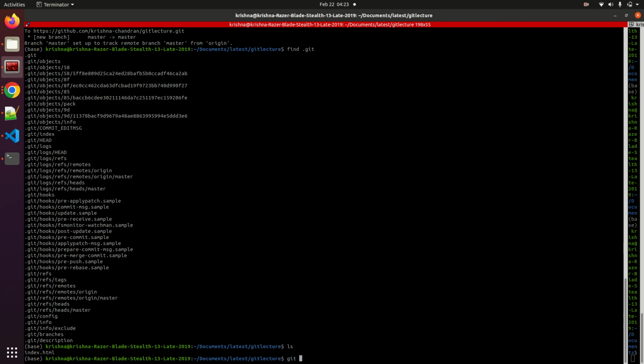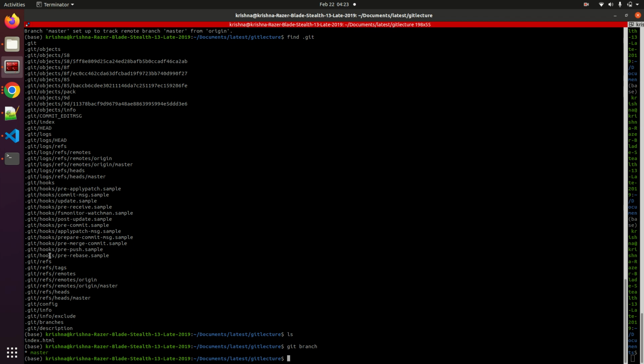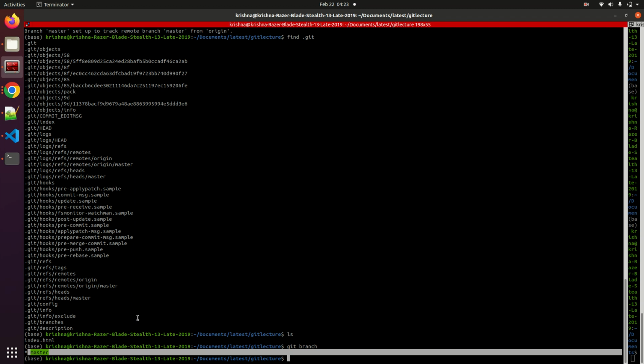Now I was talking about branches, right? Now I am giving git branch. It says master, and the current branch is marked with a star. But be aware of one fact: this git branch will give only the branches in your local repository. It won't give the whole list on GitHub.